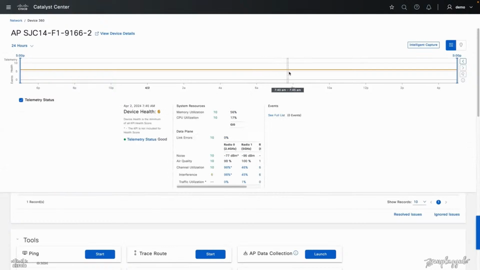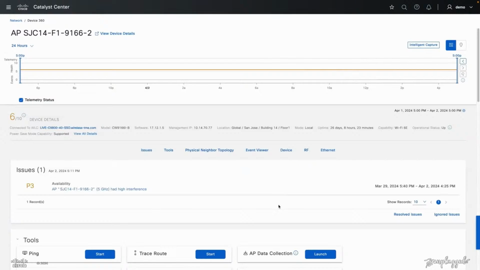So I see a timeline. I'm looking at the last 24 hours here. I'm scoring 6 right now as a health score overall because I have an interference issue. And I actually have that issue identified here in that window.